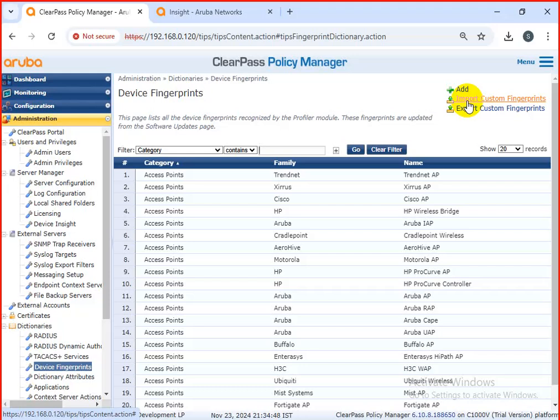If you apply a Cisco fingerprint, it verifies the fingerprint, but the same policy will not work to authenticate Aruba. It verifies the vendor name, so the proper vendor name should be the same. Okay.